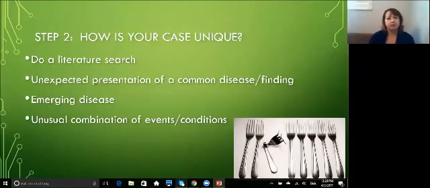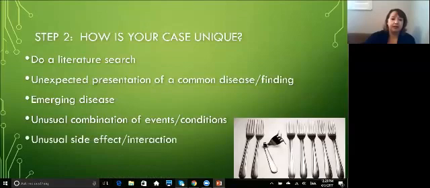So it's just a bunch of different scenarios that, when you put them together, it is very rare and unusual to see all of those things together. Or did your patient respond to the treatment or the management in a different way? Did they have unusual side effects? Did they have an unusual interaction? So really what we need to show is that your case is publishable because there's something different and distinct about it. There's something that people can gain and learn from reading your case.